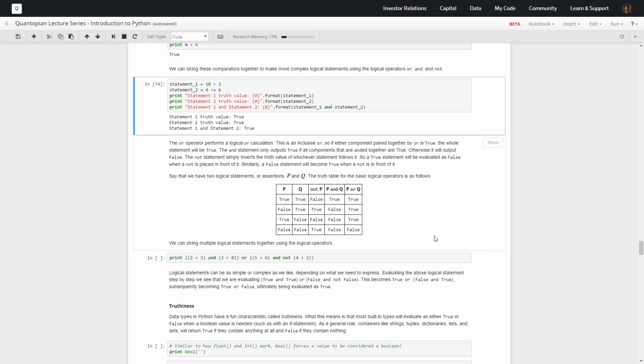We can string multiple logical statements together using the logical operators. Print 2 is smaller than 3, true. And 3 is greater than 0, true. True and true gives you true. Or 5 is greater than 6, false. And not 4 is smaller than 2. Is 4 smaller than 2? False, but because it's a not, this is true.